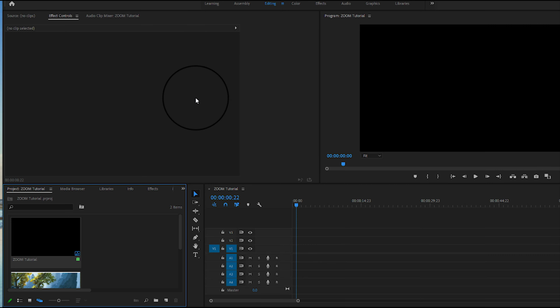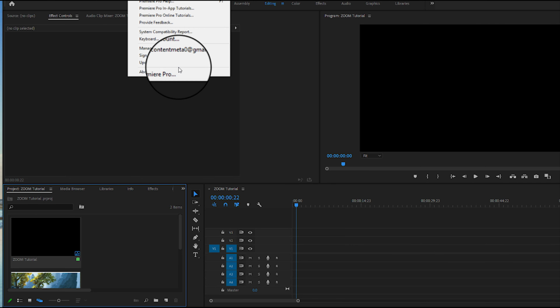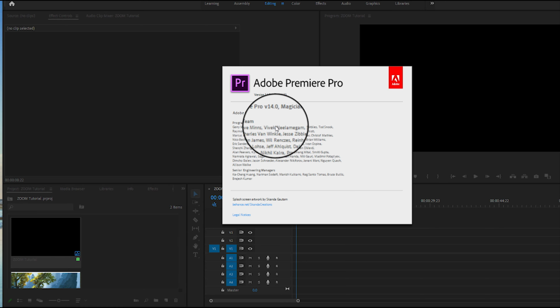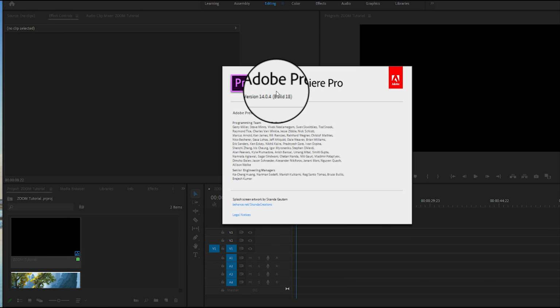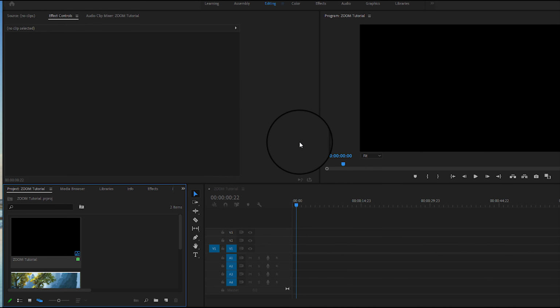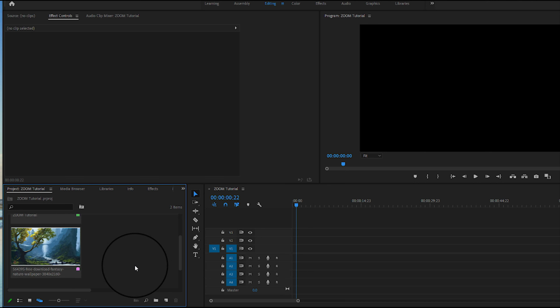So this is going to be a tutorial on how to zoom in and out. The version that I am currently using is 14.0 with the 18 build. Now, you more than likely are going to have something close to those specifications in order for you to follow along with this video. So I have my clip selected.